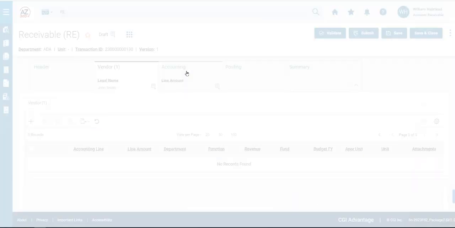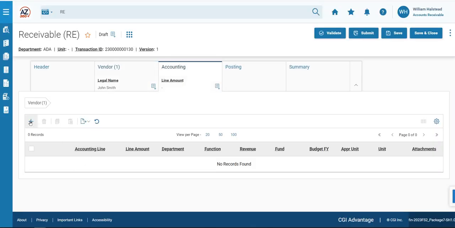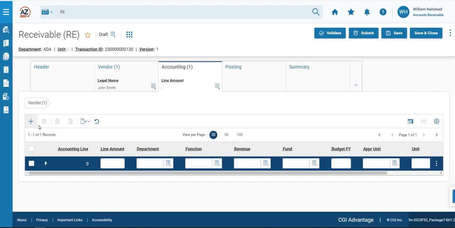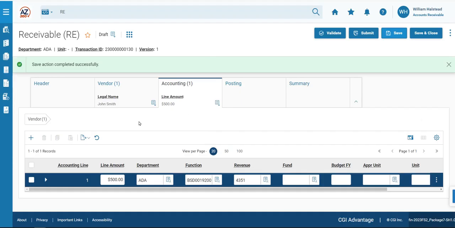Okay, go ahead and click on the accounting tab. We will enter a new line by clicking the plus icon in the tab level actions section. In the line amount field, we're going to go ahead and enter 500. Our department is ADA. Our function will be BSD0019200 and revenue code is 4351. Again, we're leaving the remaining COA unfilled as we're using a function which will infer those values. Go ahead and click Save.